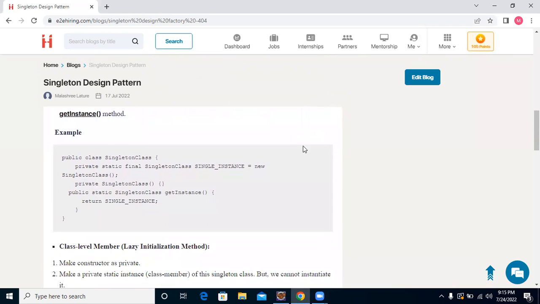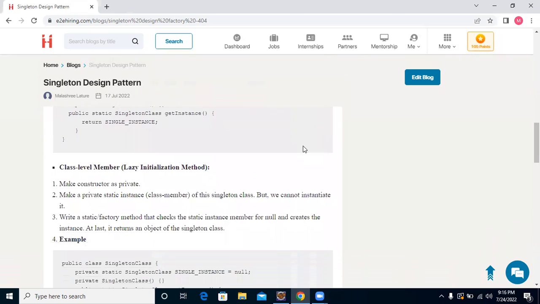Here is an example for the eager initialization method. First we declare the public class SingletonClass, then we create a singleton class object here: private static final SingletonClass new. Then we create a private constructor of the singleton class. Then we create one method, getInstance, and we return the singleton instance object.